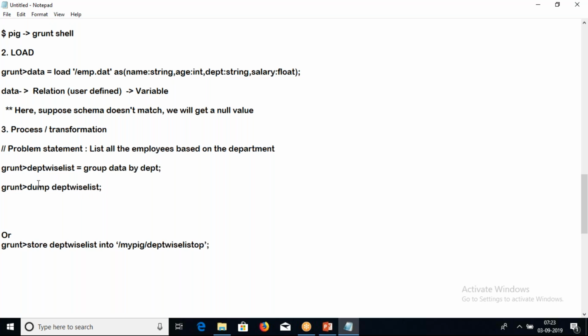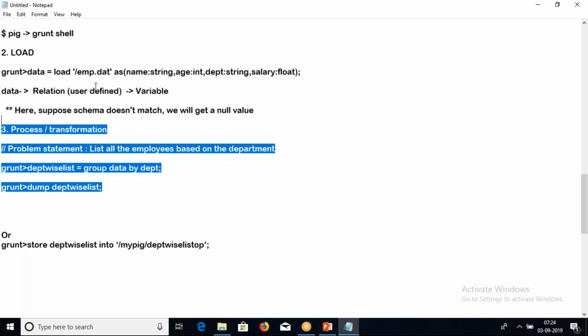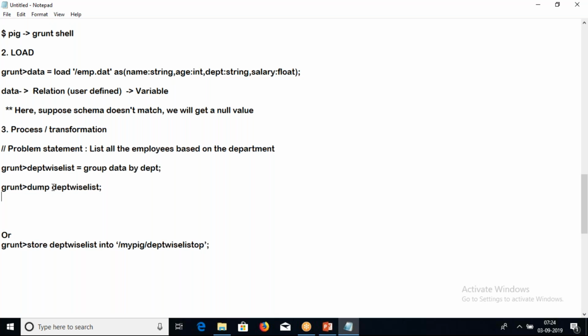The moment I said dump department wise list and hit enter, the execution starts. It goes upward like this. Here the final statement is dump department wise list. What is department wise list? The control goes here: department wise list is equal to group data by department. What is data? Once again it goes here: data is equal to load something. This is the one. Then like this, it will start the execution.